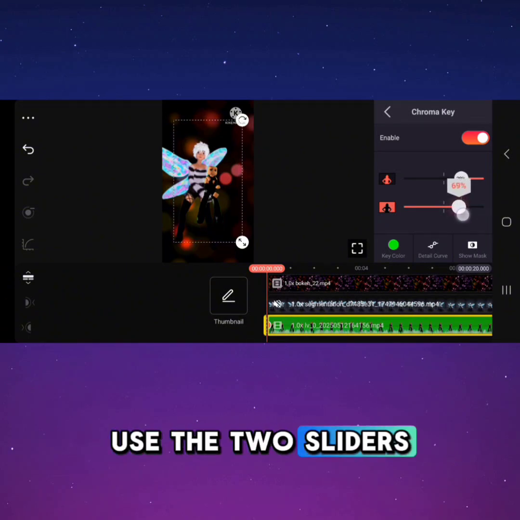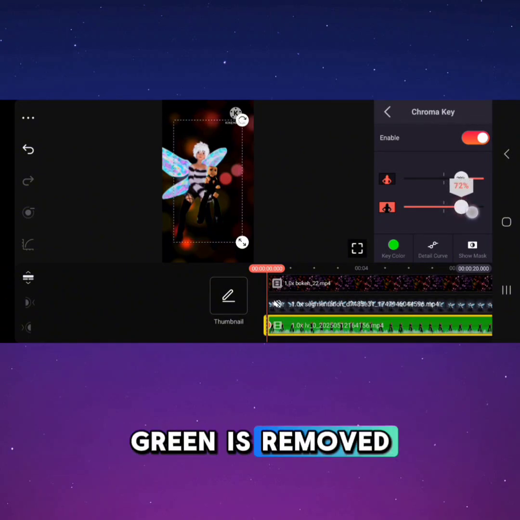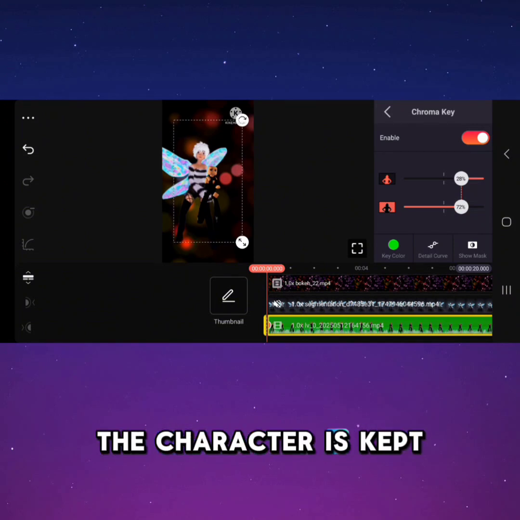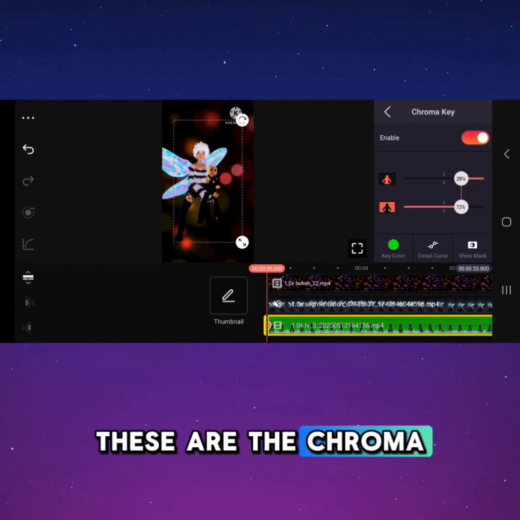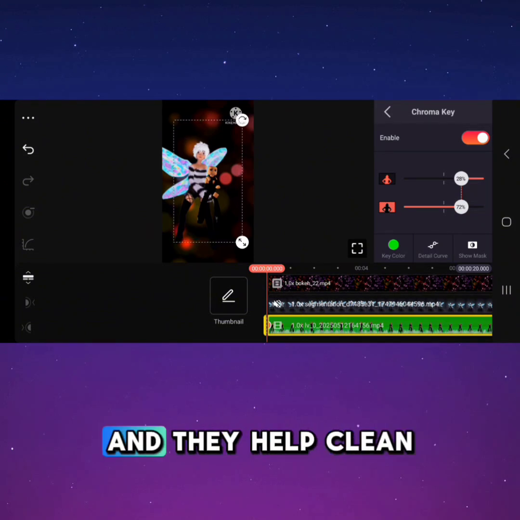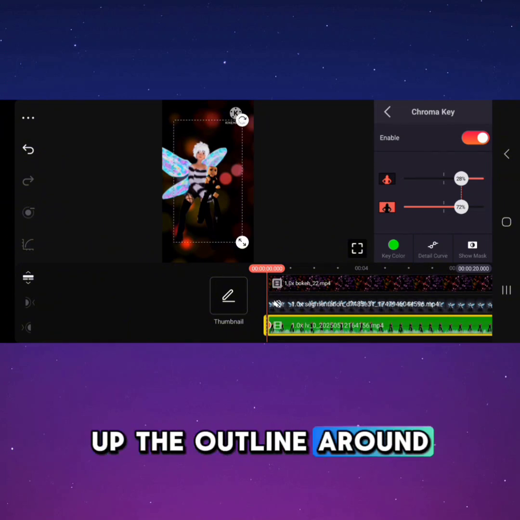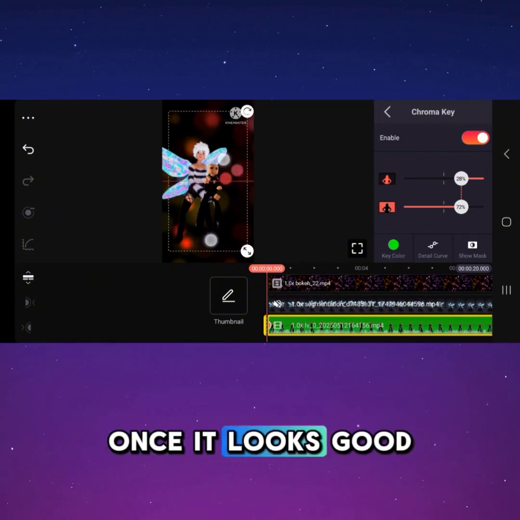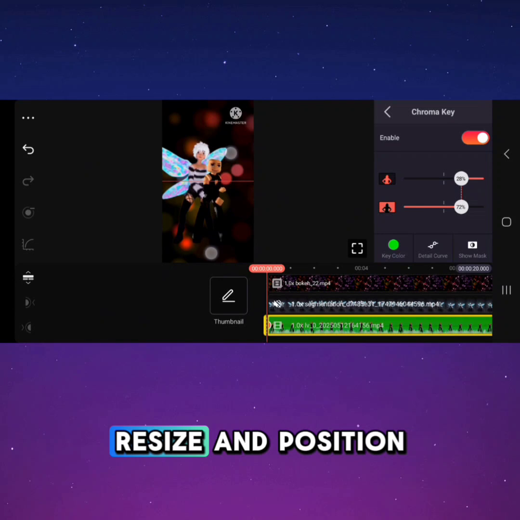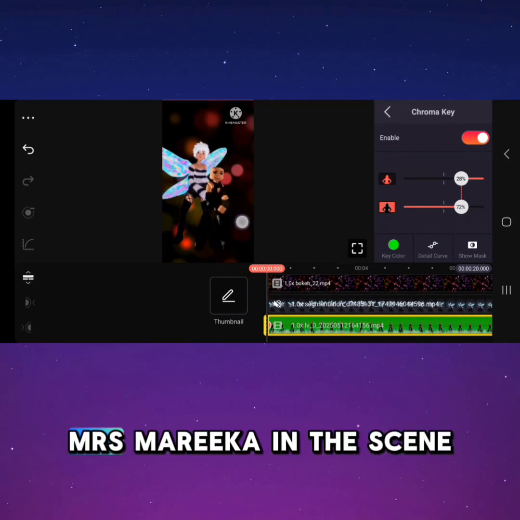Use the 2 sliders to adjust how much green is removed and how much of the character is kept. These are the Chroma Key Threshold sliders, and they help clean up the outline around the character. Once it looks good, use your fingers to resize and position Mrs. Mareeka in the scene.